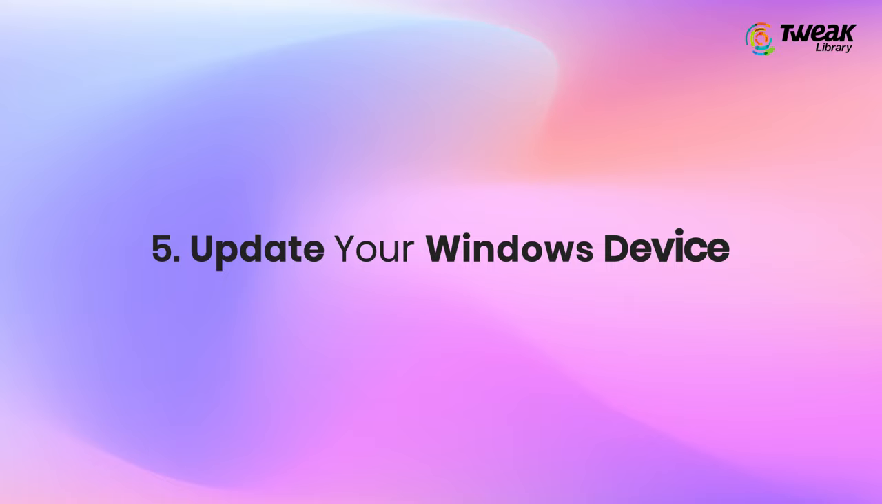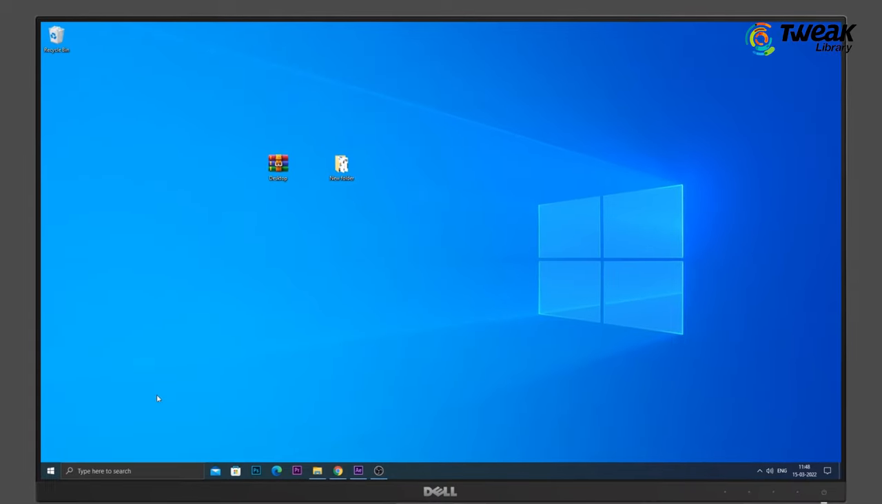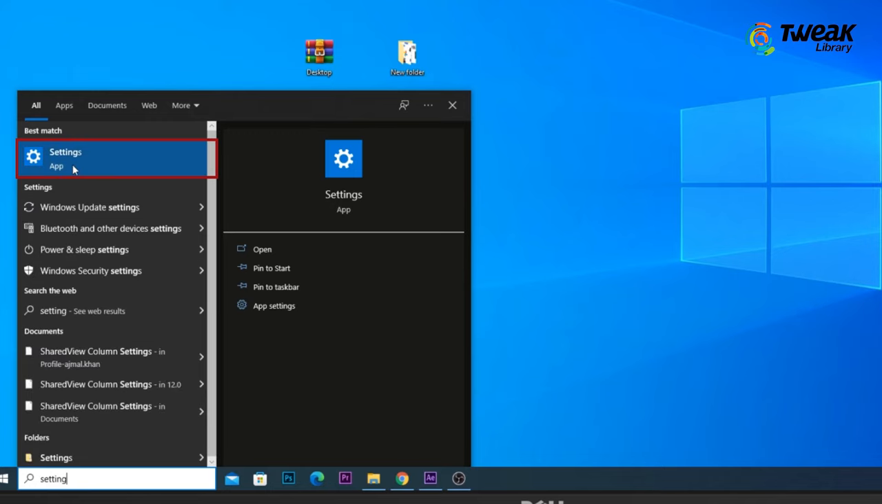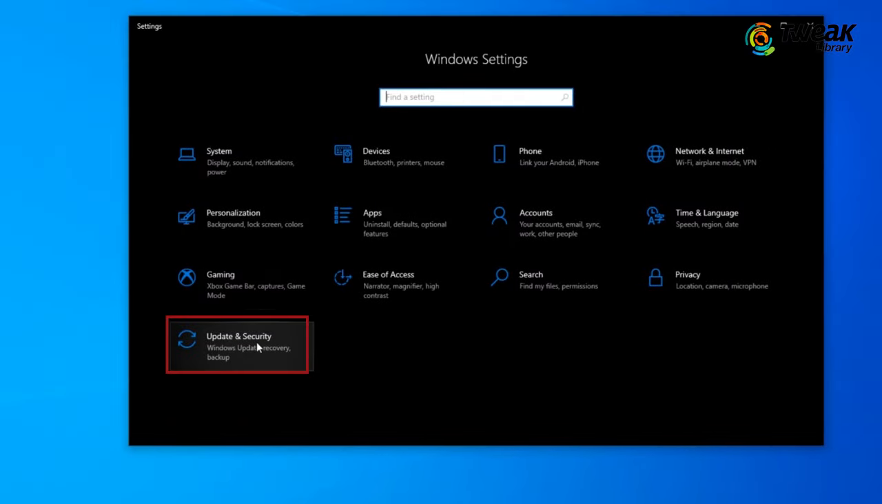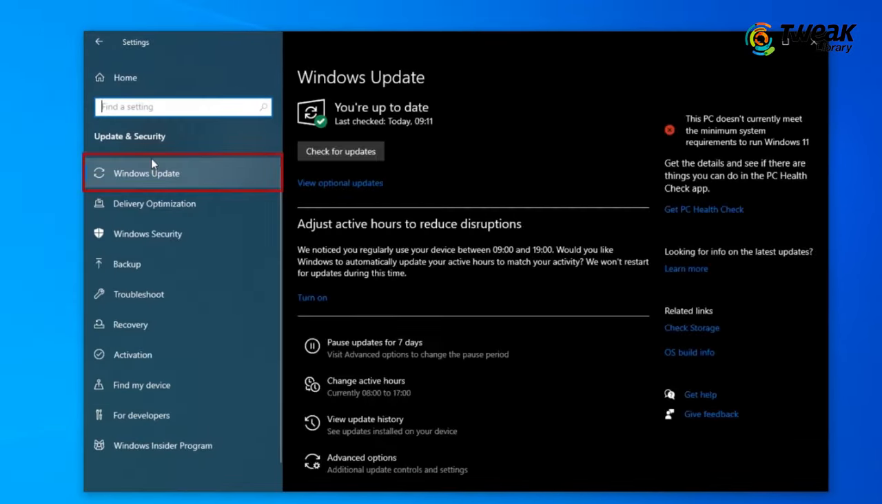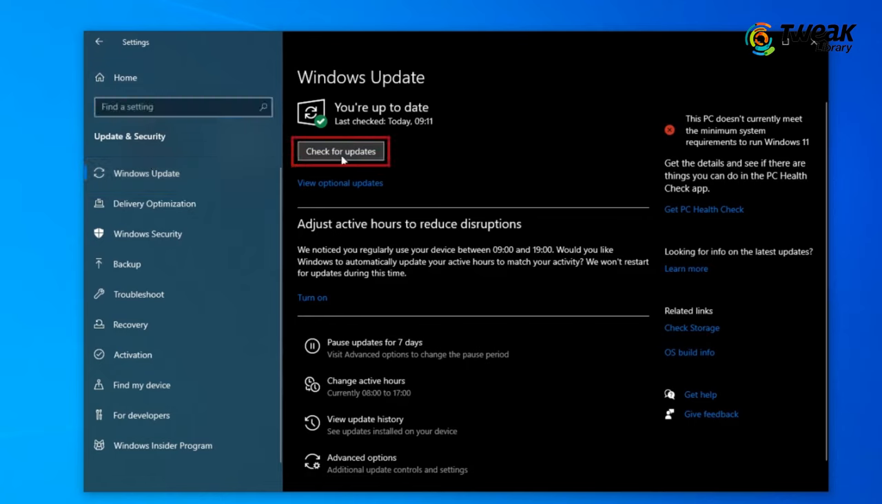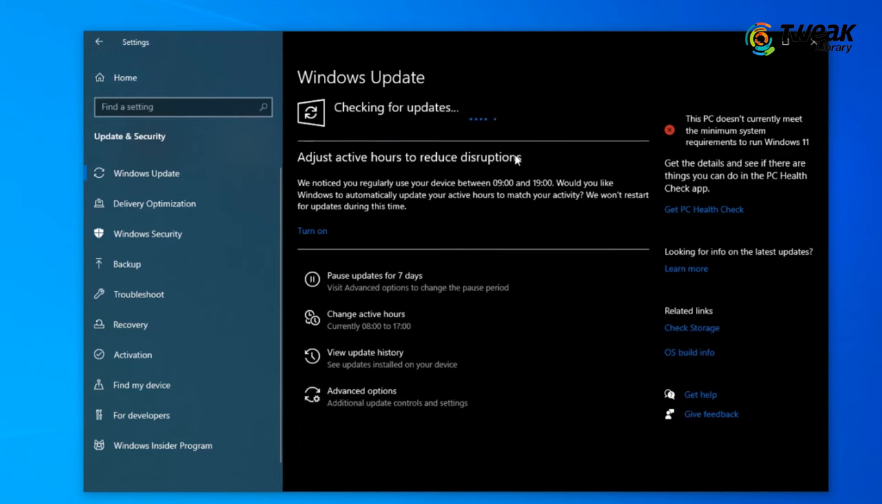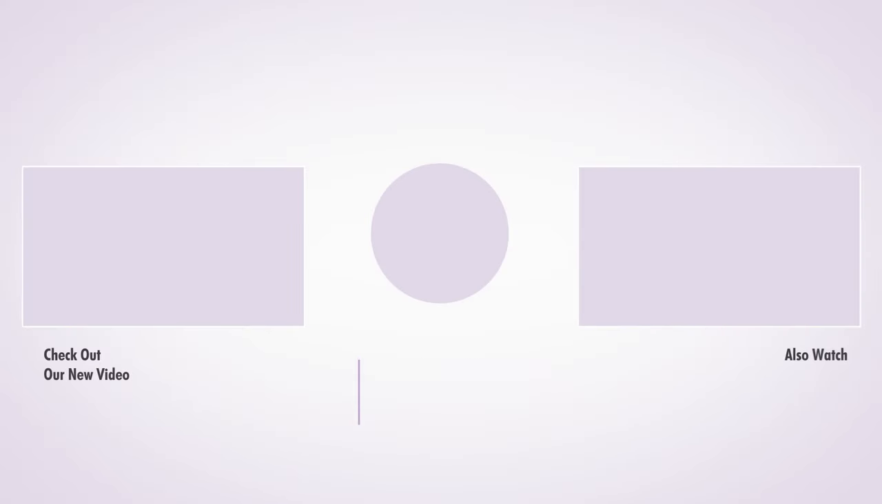Fifth, update your Windows device. Go to Windows search bar, type Settings and click on it. In the Settings window, click on the Update and Security and then click the Windows Update option. Next, click the Check for Updates button. Finally, follow the on-screen instructions to complete the process. Hope you will be able to access your compressed files again.